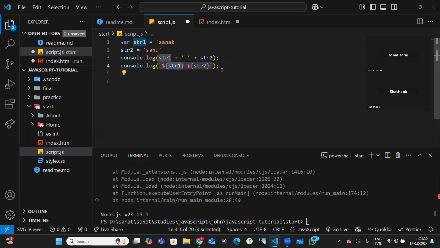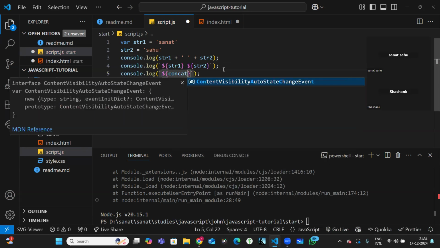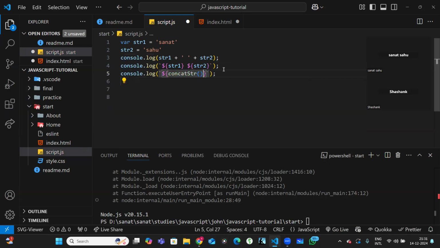It can be a function also. I can write something like console dot log, maybe with a backtick. So backtick makes it a JavaScript environment. I'll write here concat str, maybe a function, and I have to write the function which will do some operation and give me the result. In that case, I can see the result.